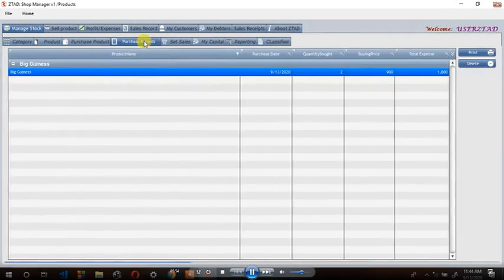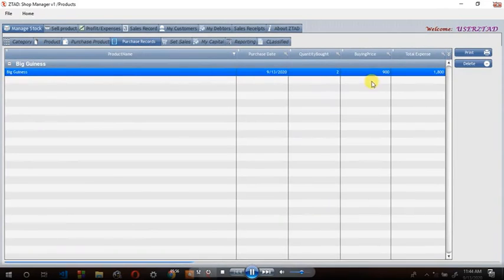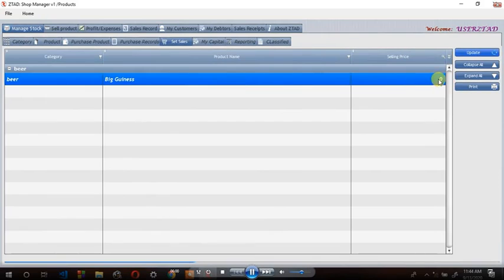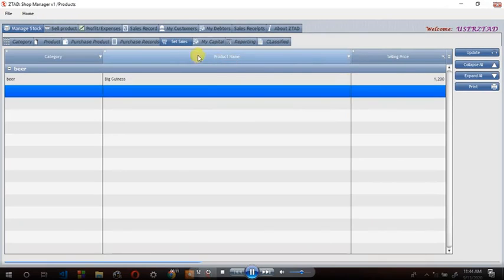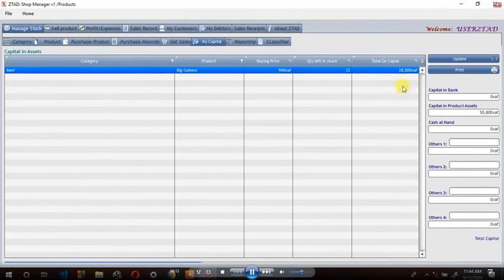I've increased my stock. So if I go to purchase records and I have that there, now I can come to set sales and I set the selling price for my sales agent, and I say she or he can sell a bottle of Guinness for 1,200 francs. And I go to my capital. It's always telling me how much I have as capital in stock. With the bottles of Guinness, that is 55,800 I have in stock for Guinness.